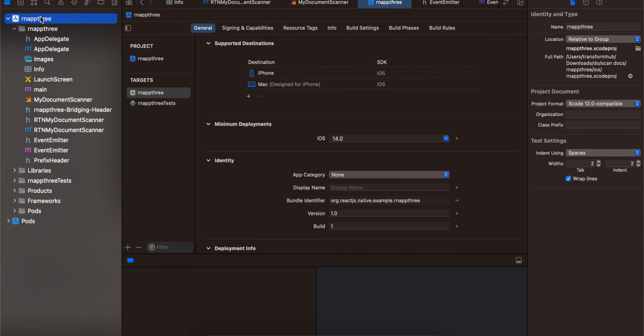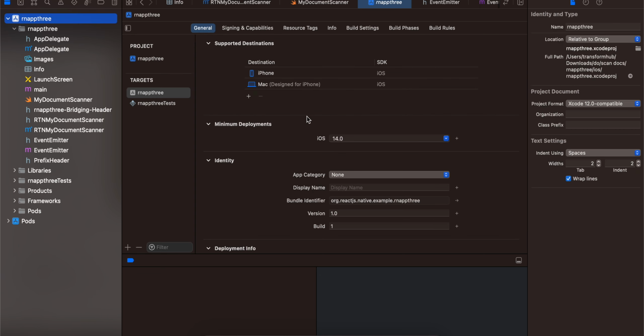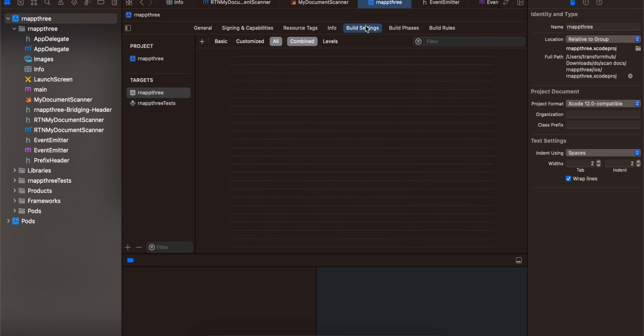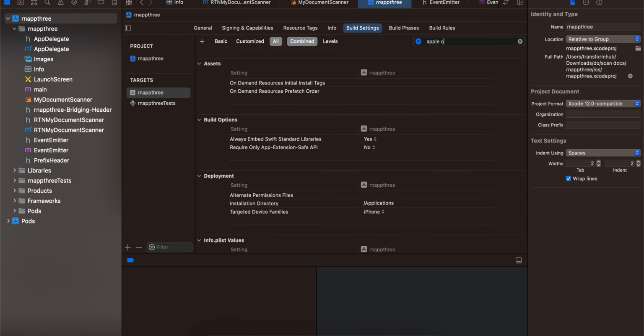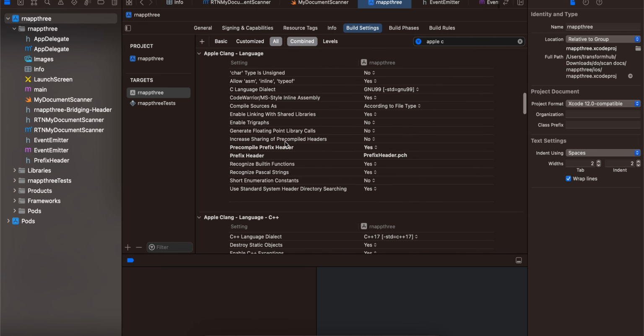Next, you have to go over here, go inside your info.plist, and add this camera permission. You will also have to change your iOS deployment target to 14, and go over here and make sure this is 14 as well. Next, again go over here, go to build settings, and search for Apple Clang. Over here in Apple Clang language, make sure Precompile Prefix Header is yes, and the prefix header setting should be the name of whatever your prefix header file name is. So type it manually. Here you can see this is my prefix header file.